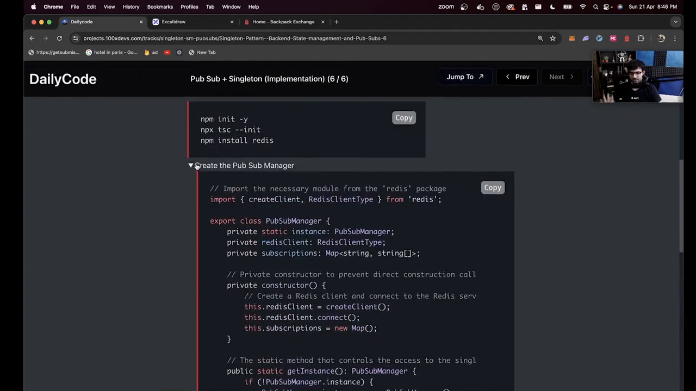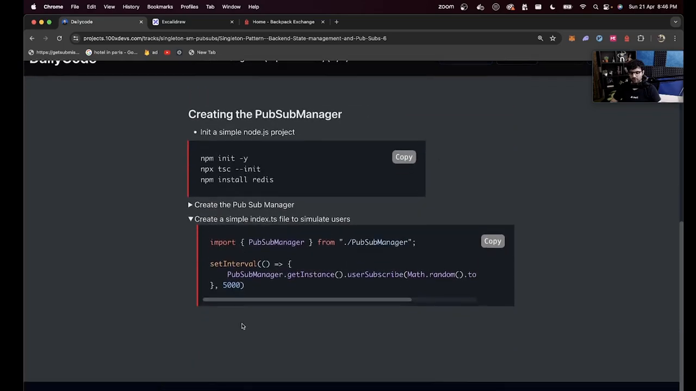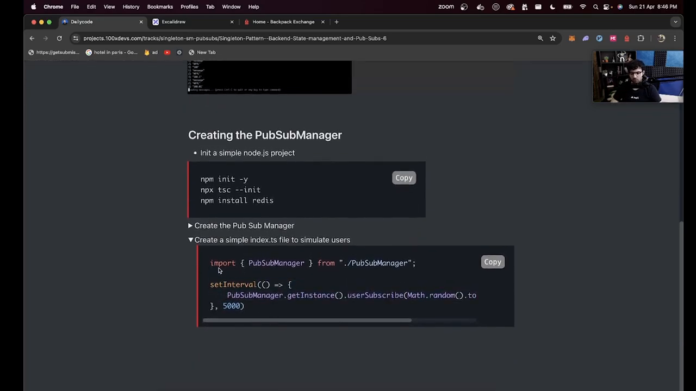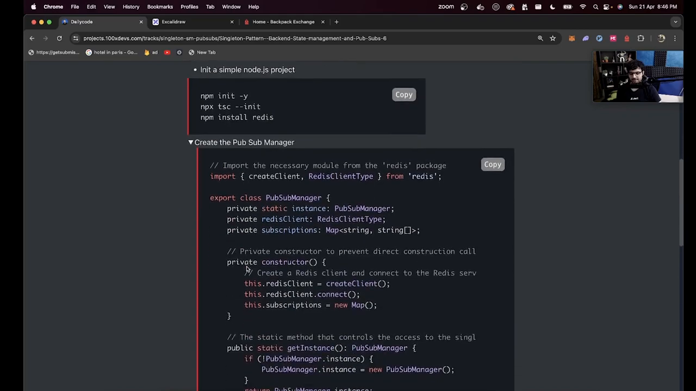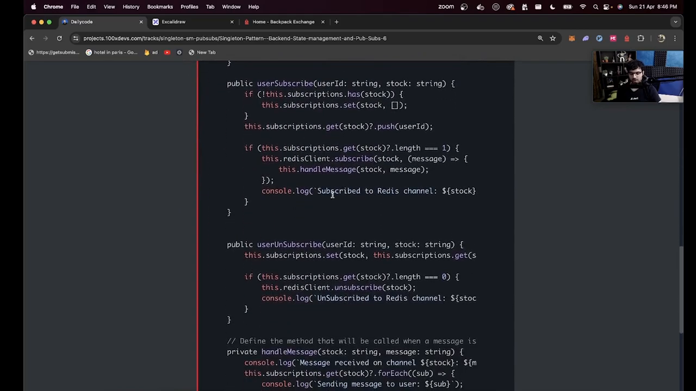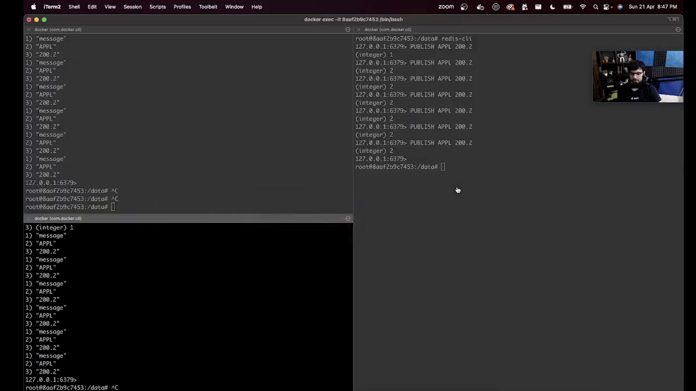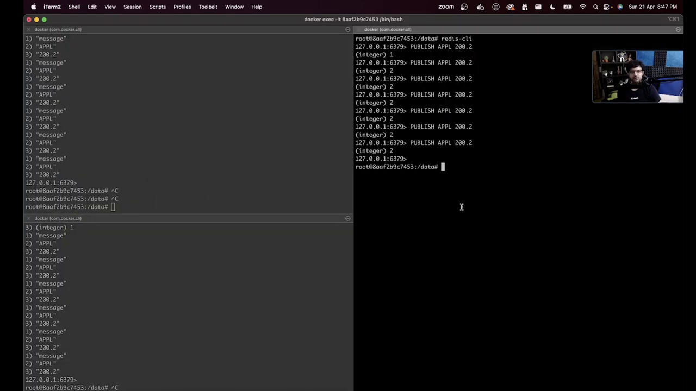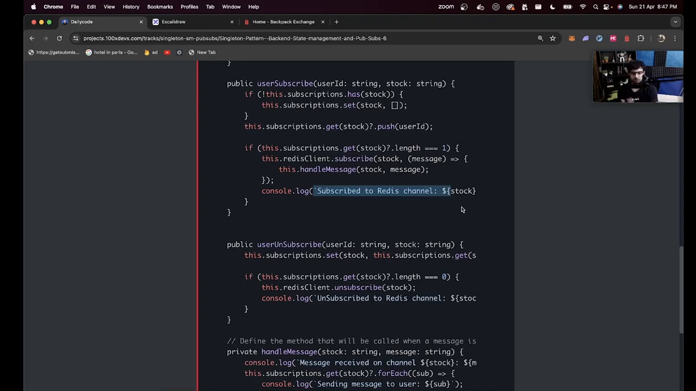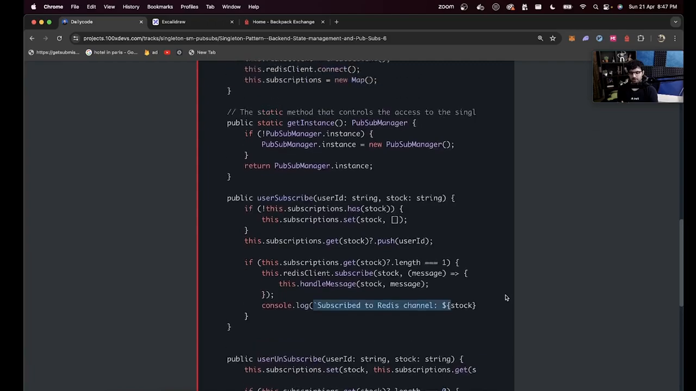I would urge you to write it yourself. It's not too difficult to write. And then I've written some random code in index.ts to simulate calling user subscribe, and you can call user unsubscribe and see if the logs are working, if you are actually subscribing or not, and then try to publish an event from here and see, does it reach the Node.js process, so on and so forth. Try to code it yourself.